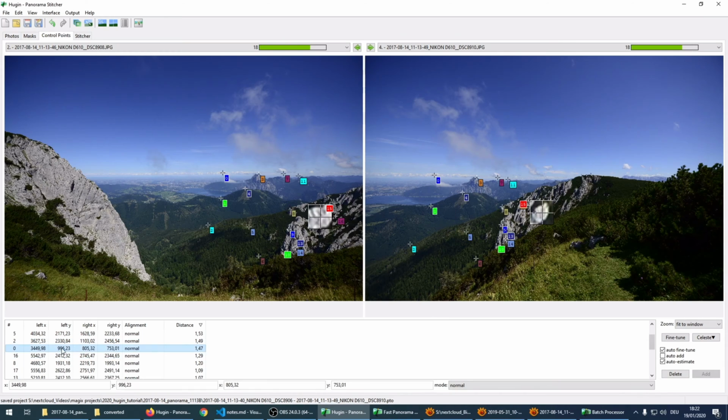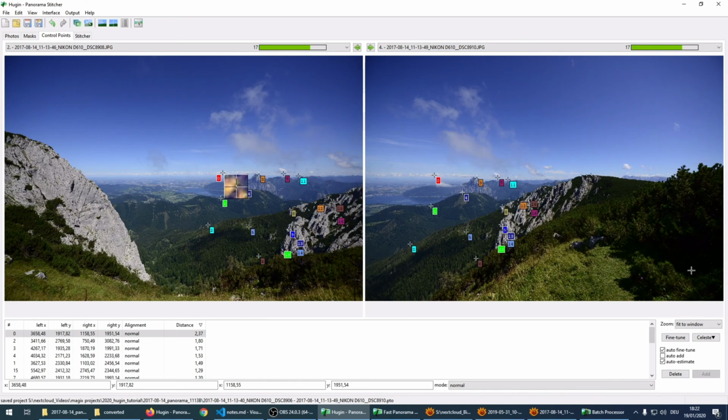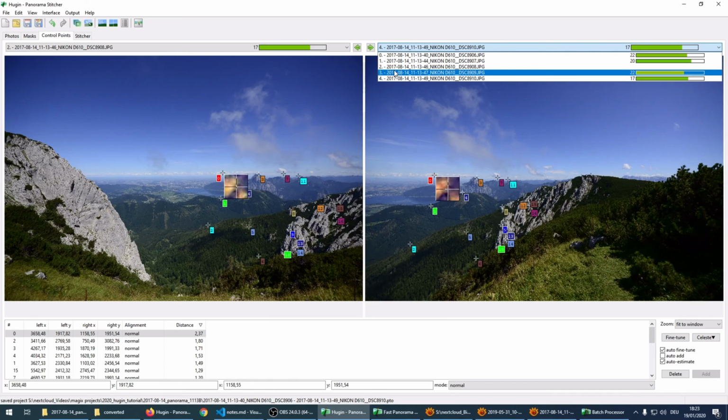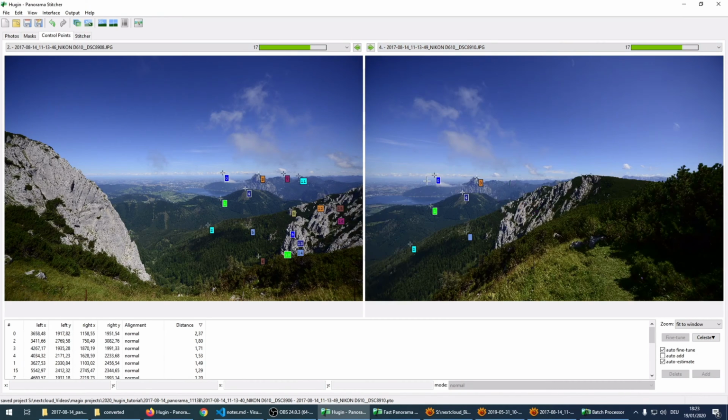And so I'm going to remove the control points on the cloud. This one is on the cloud as well, but you can see this is number two and number four. So these images are not exactly adjacent to each other. There's one image in between, which is number three, which overlaps both of them. And so it's not too important to have many control points here. So I think this is fine.